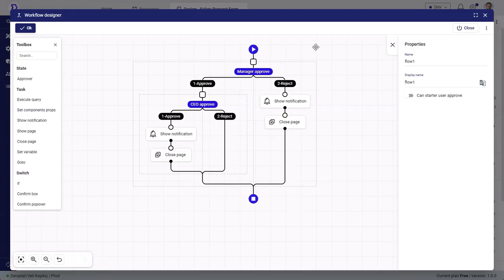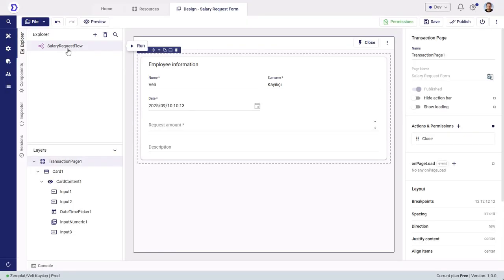Now our flow is ready to use. Let's give it a name as the final step. Let's call it the salary request flow. This flow has two steps, as manager approval and SEO approval. Yes, now our flow is ready to use. I say OK. Look, as you can see, the salary request form has appeared.